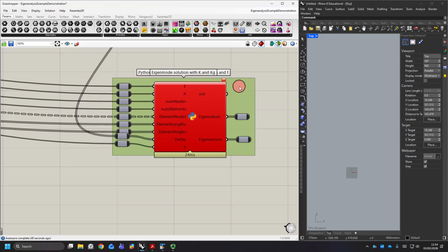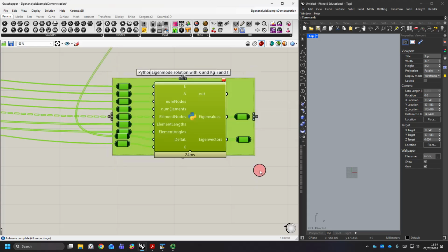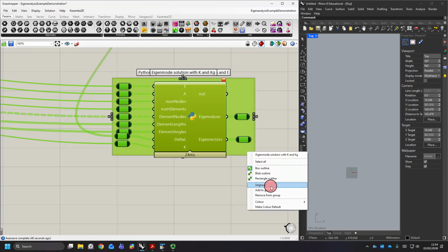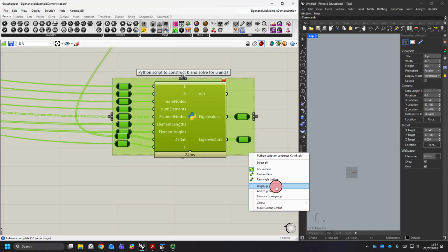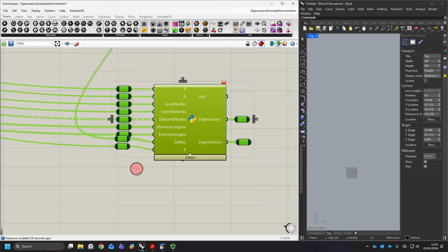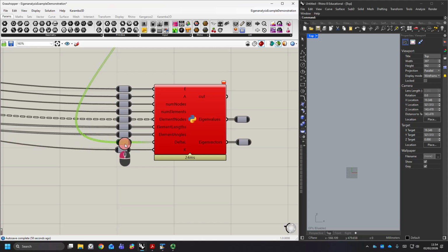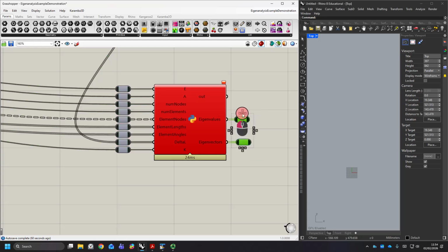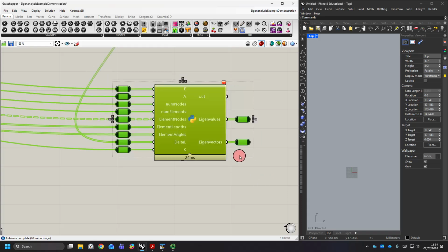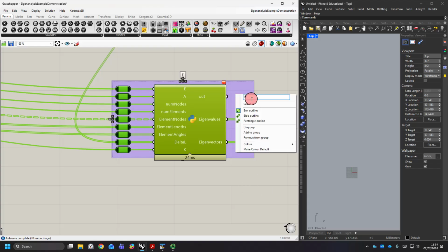So I've accidentally got some kind of issue going on with the grouping, so I'll just ungroup everything. Okay, so I will ungroup everything again, just sort out this, tidy them up a little bit, same over here, tidy them up a little bit. So now I'll just regroup this, so group, and we're going to call this the eigenmode solution with K and Kg, like so.